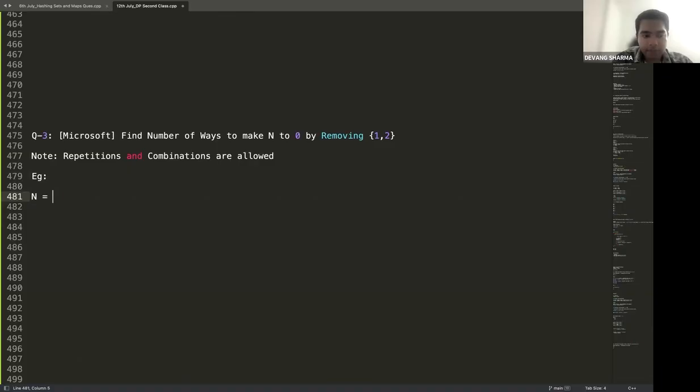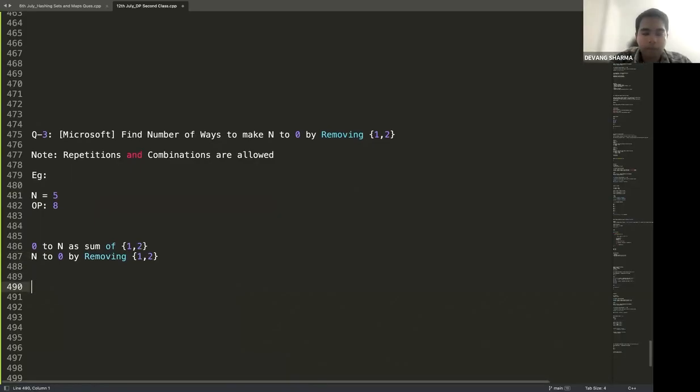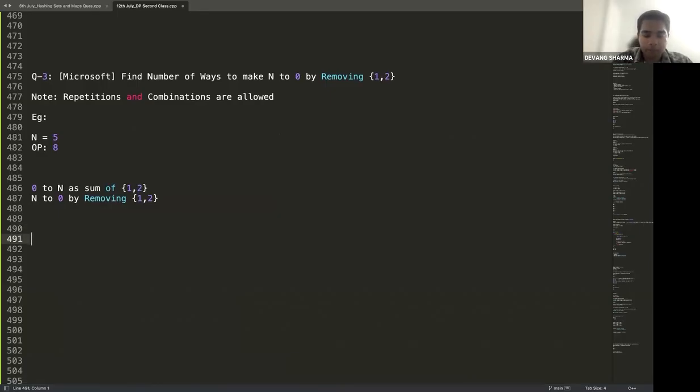If n is given as 5, my output is still going to be 8. Okay. So either you do 0 to n as sum of 1 and 2, or you do n to 0 by removing 1, 2. Do you think there will be any difference? It will be exactly the same. Okay. So far, the question that we have discussed along with the variation, they are same.